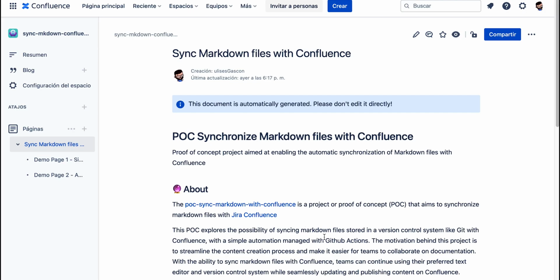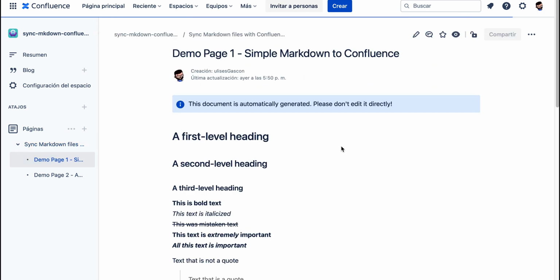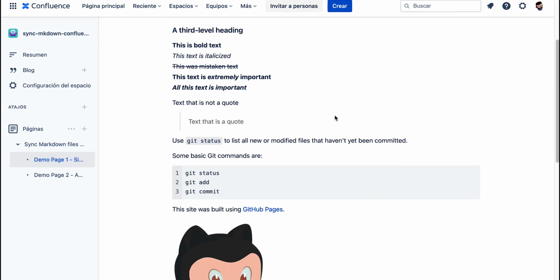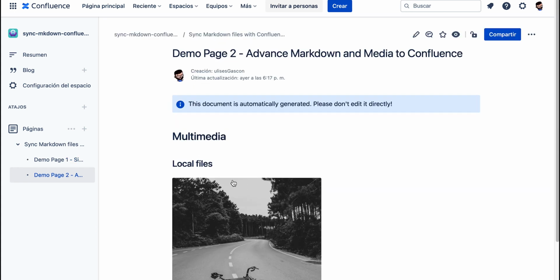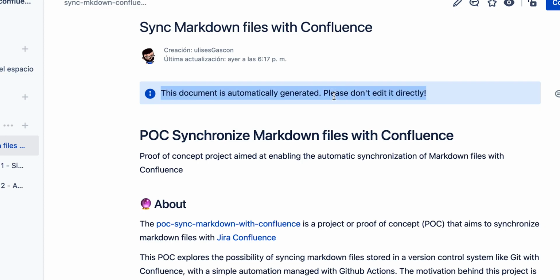We can see now the files in Jira. Basically, we have the same README as before. Then we have the demo page as well, properly translated. We can see the table and we can see the multimedia. As we can only synchronize the information to Jira and not from Jira to the Markdown, it's good to include a kind of warning message so people know that they should edit this file outside of Jira.